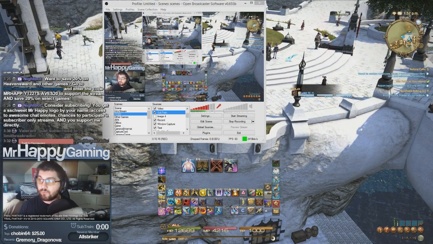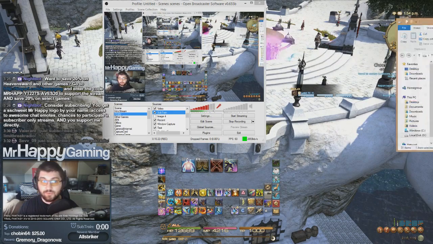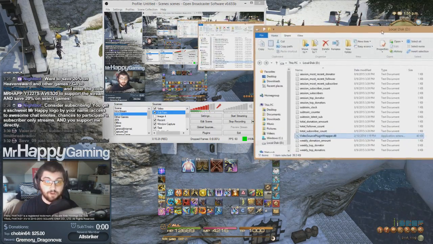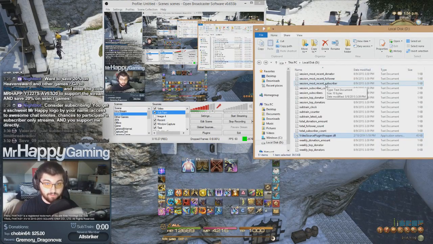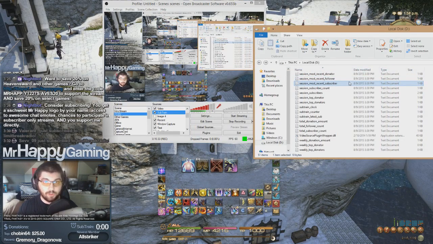And then whenever you get a follower donation or something along those lines, it'll actually get sent to text files I have set up in my computer. So as you can see, session most recent subscriber, which if I double click, should come up with All Striker, who was the most recent one. And that will update dynamically. There's some coding going on behind that. Although you can update them manually on the back end, you probably shouldn't do that.